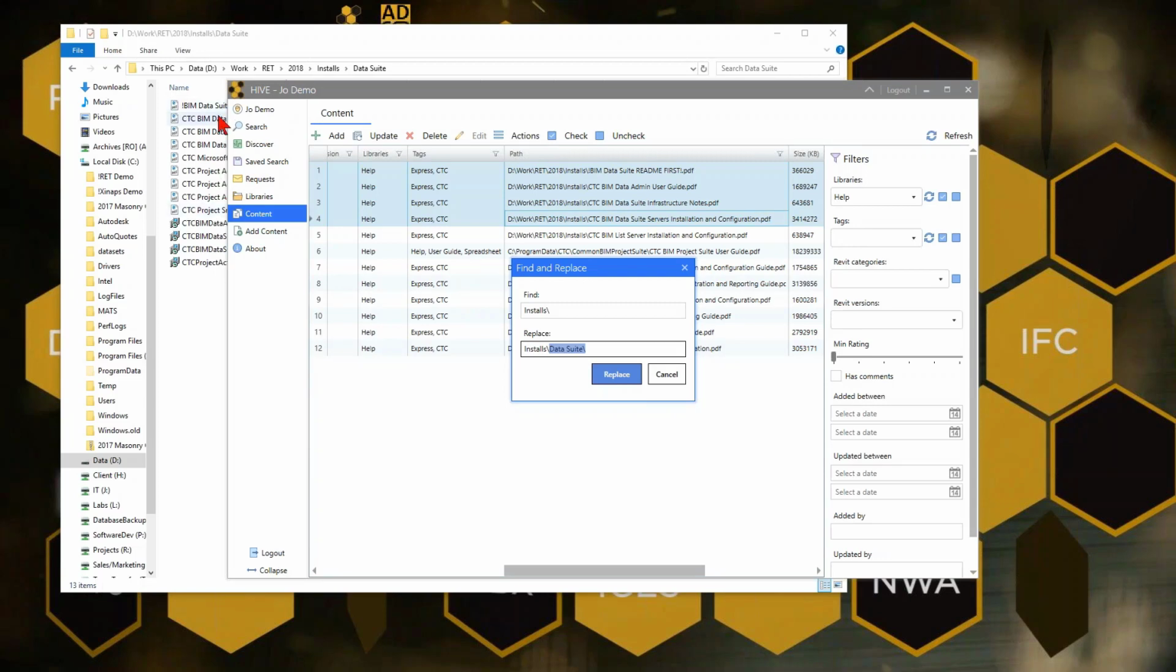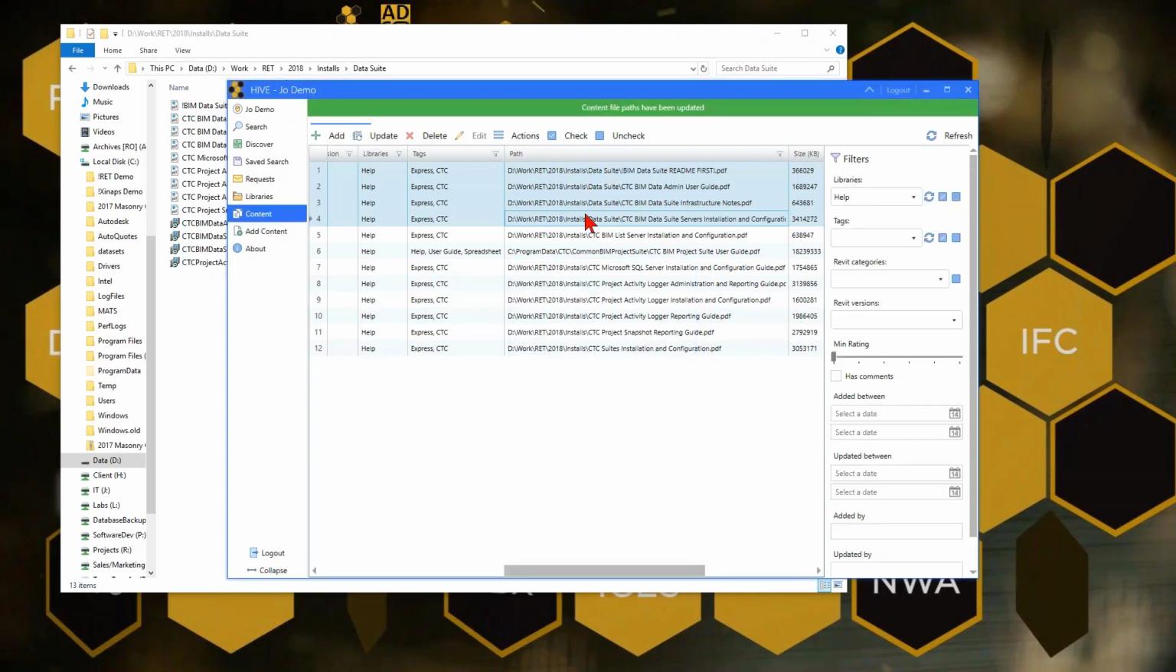I put it in one subfolder because there was a lot of data suite specific documentation, and for my own brain, I wanted to organize it there, but I need to make sure that HIVE understands this. I'd added the content to HIVE before it was moved. So I'm going to replace those paths, and for those 4 files right there, the 4 that I had selected, it's going to go ahead and update that.